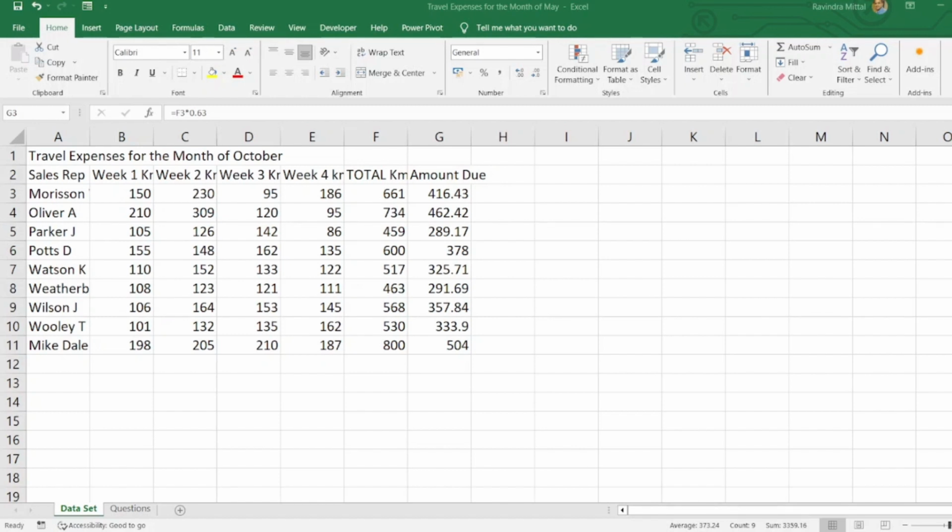Now, let's make our numbers look clean and professional. Formatting is essential. Select the cells you want to format, then right click and select Format Cells. Here you can choose your desired number format. Let's go with currency for our expenses.